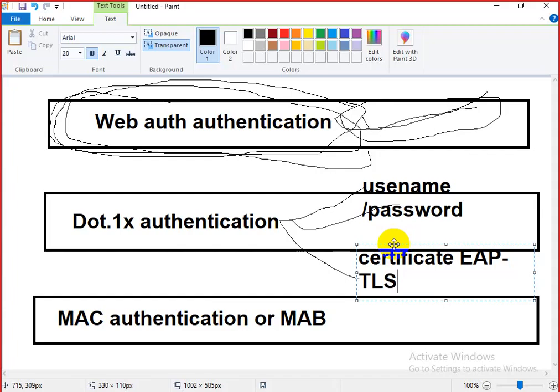So you should be clear on all these three points. Very important: MAC authentication is nothing but the MAC address being used as the username and password. Bypass means the username and password are not going to be validated; only the MAC address itself is the username and password. It's not secure.